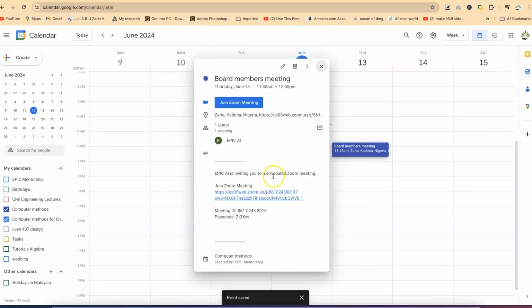Okay, and you can see right now we have our meeting details, the Zoom joining meeting link. You can see it here, and you can see the meeting ID and password. Everything is being created. These are our guests. This is the location where the meeting is going to take place. You can just click here to join the Zoom meeting directly. You can join the meeting from your browser.